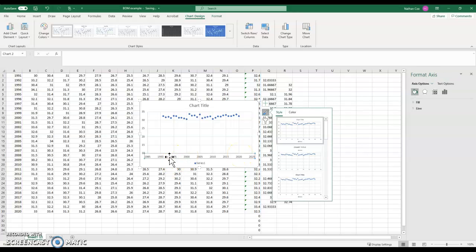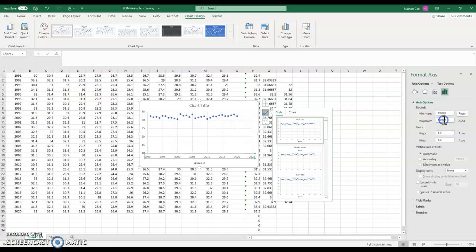Again, if we want to, we can click on that horizontal, go to the axis options and say, well, my first data is 1991. So if I go from 1990 to 2020, ooh. Just get rid of those little edge bits. Okay, so that's how we can go about changing our axes and the data that we're looking at there.